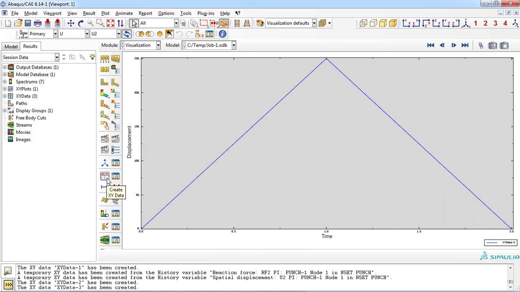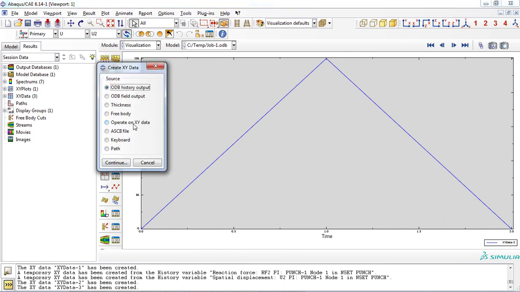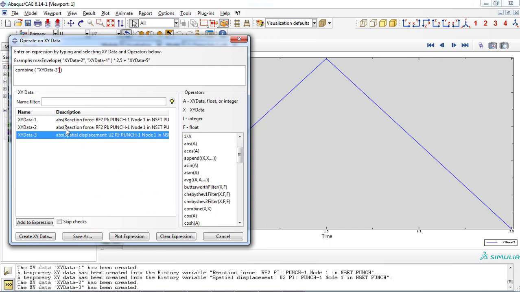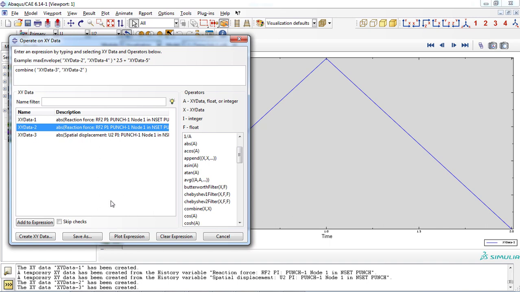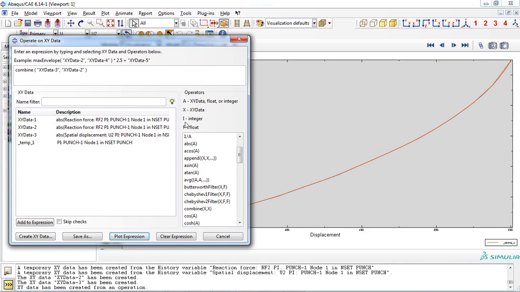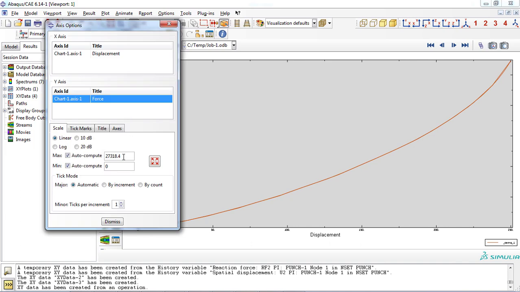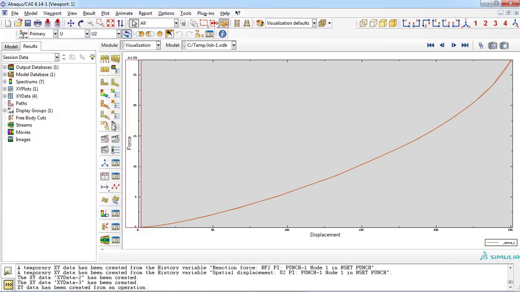Select Create XY Data icon. Choose Operate on XY Data option. Now choose Combine Function. And then, add displacement and reaction force data. Now you have the reaction force versus displacement for both loading and unloading. Important note: loading and unloading curves lie on each other, since we didn't consider viscoelastic property of foam.